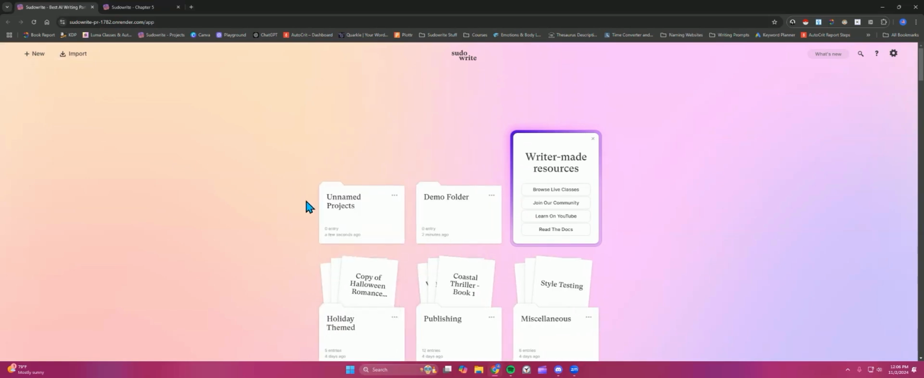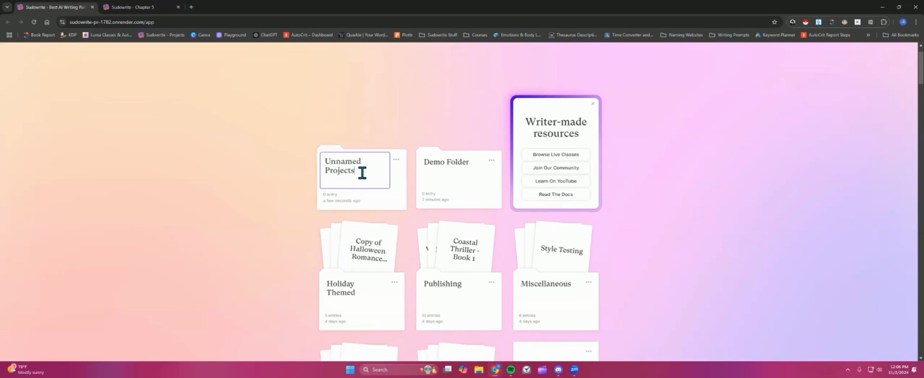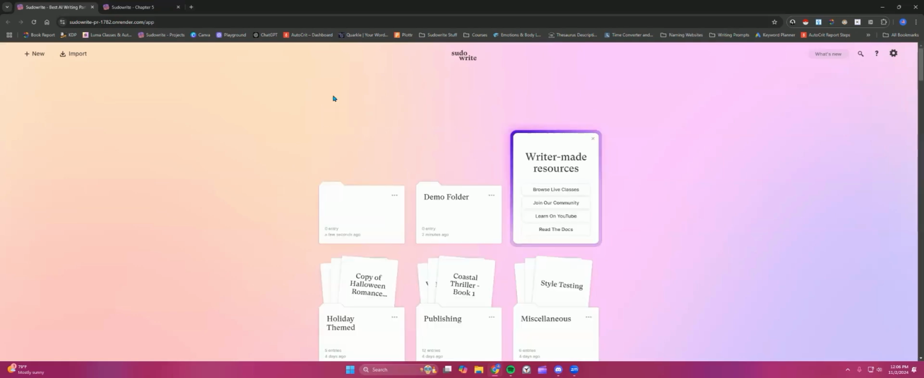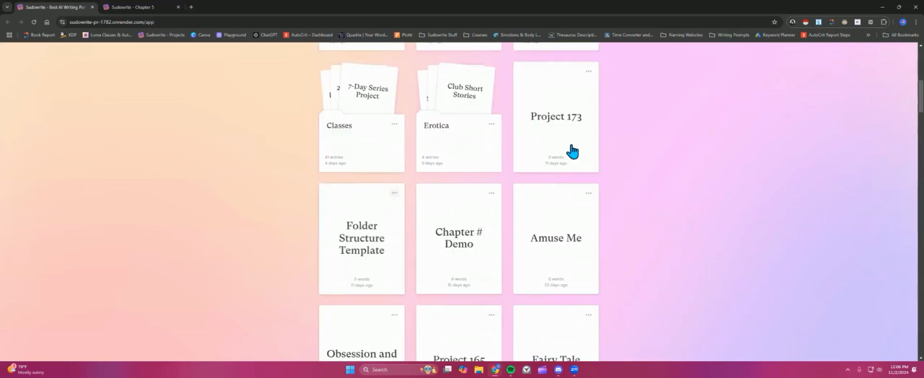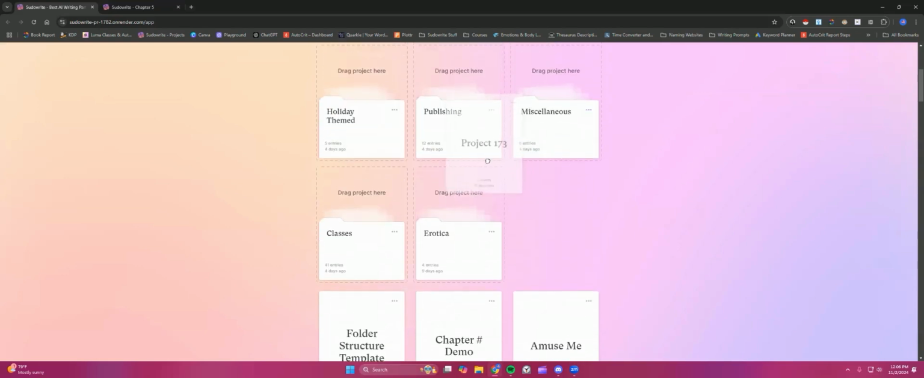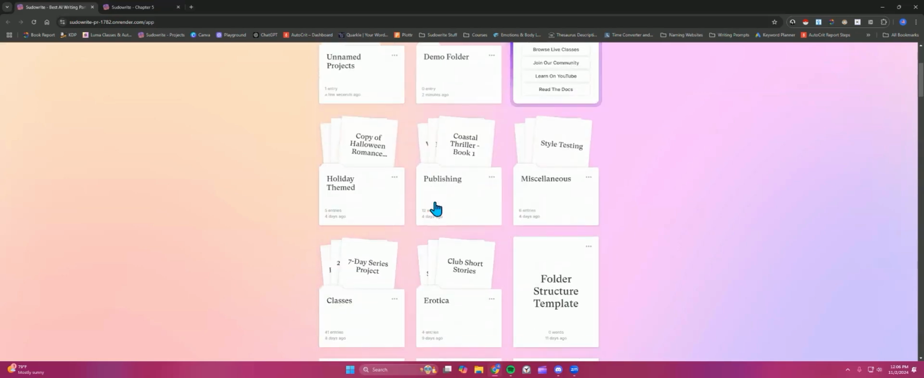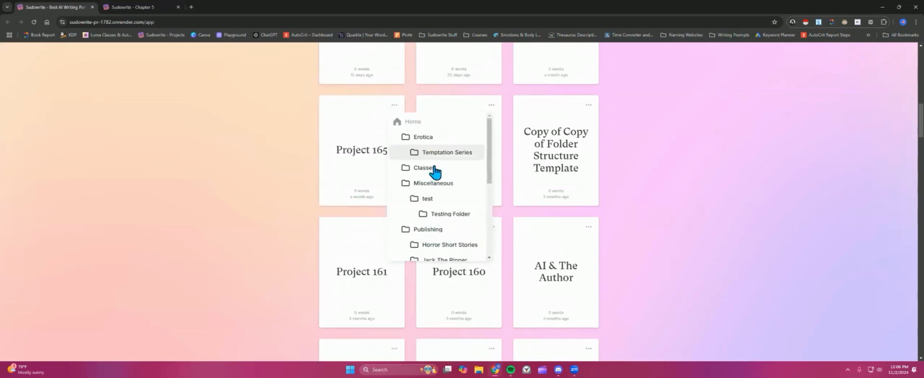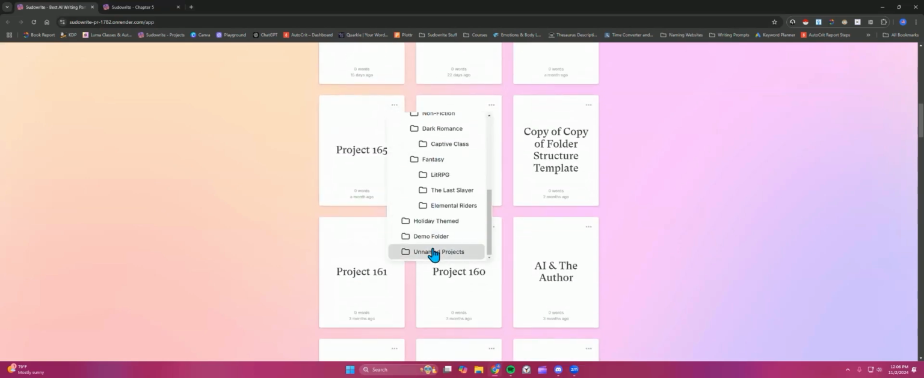The unnamed projects folder right here. After you type in the name, you can just click off the screen or you can press enter. Maybe not click on the name thing. Let's see, can you name it here? Yeah, you can. So that was one of the tweaks they made recently. There we go. And then I can just, again, either drag it up here or click the three dots and tell it to move it to that folder.